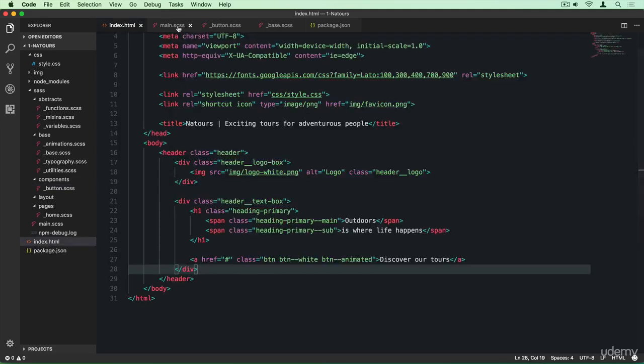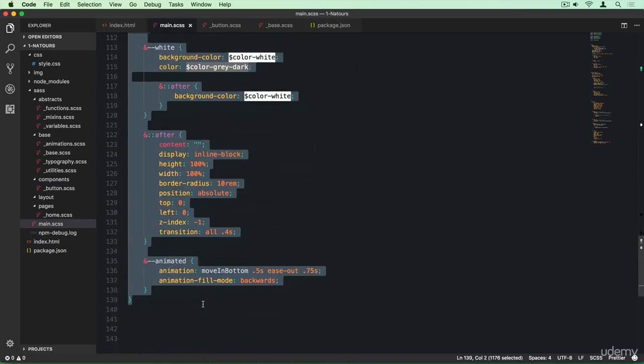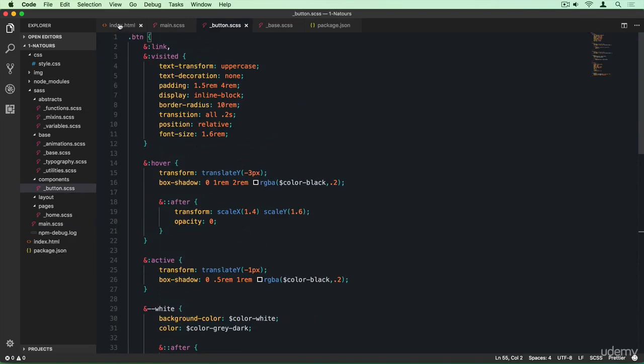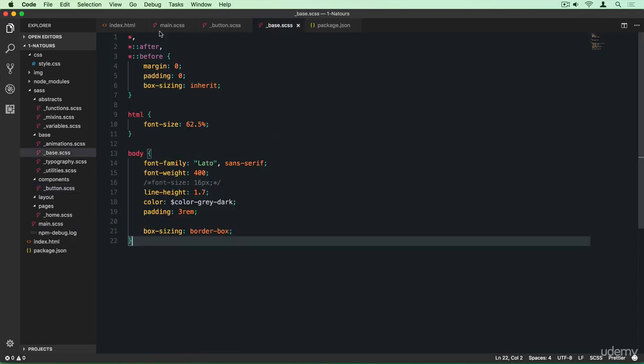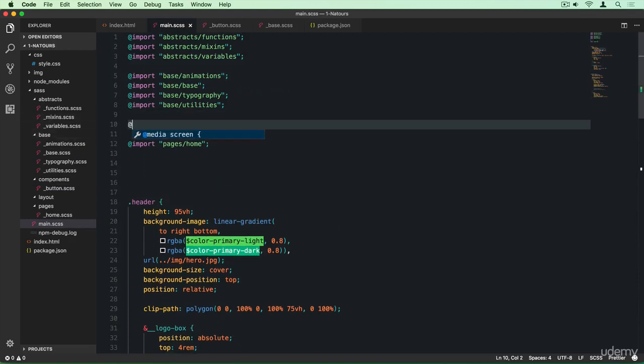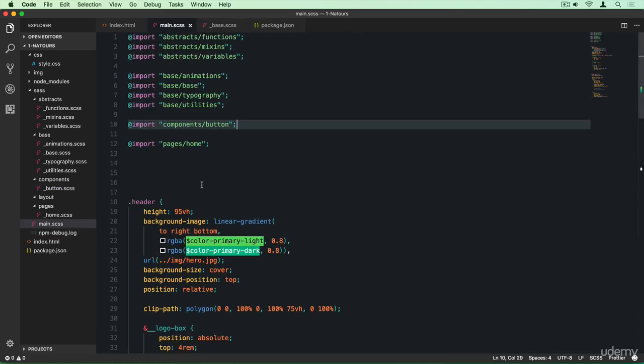I'm going to put the code in there. So the entire button code goes here, okay? And now, of course, never forget that we have to import it, right? So base and then components. So here, import. Okay, and so now we imported this file. We can close it. So what else do we have here?